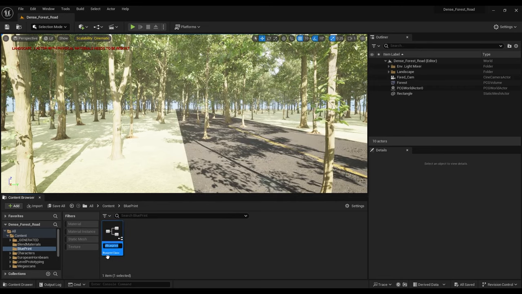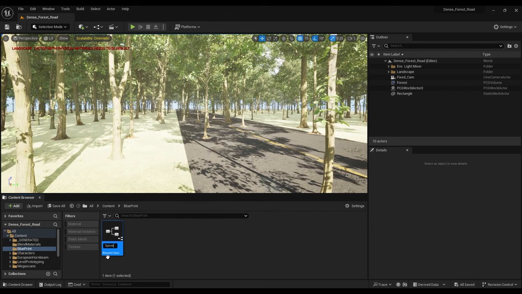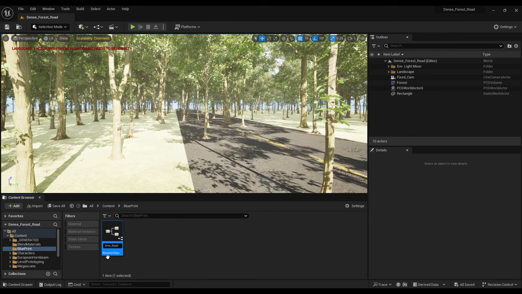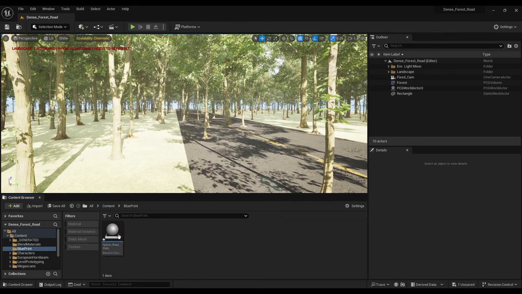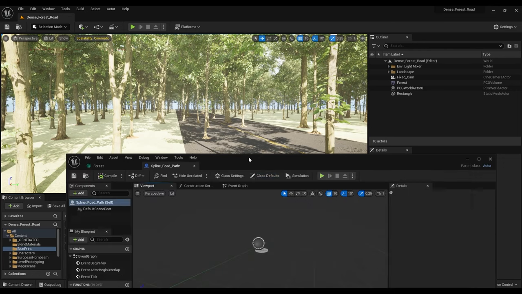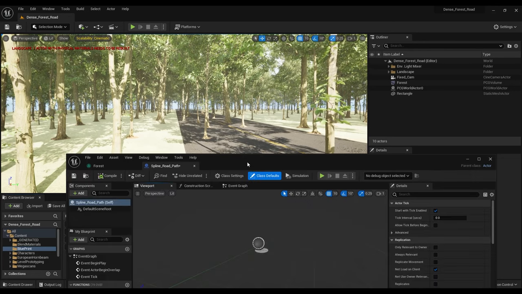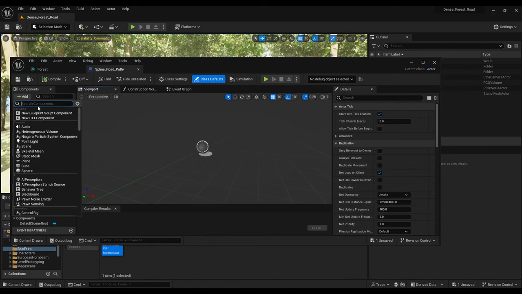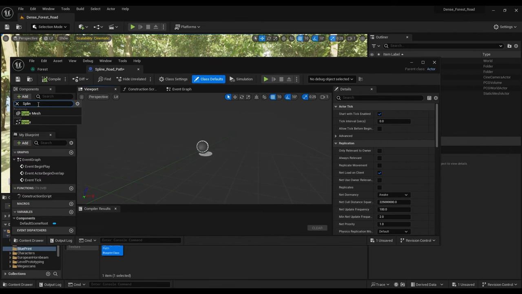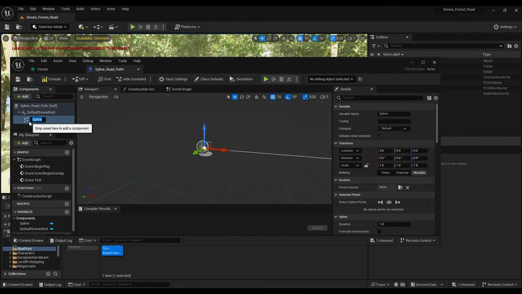To start, let's add a new blueprint actor to our scene and name it Spline Road Path. This blueprint will define the path of the road in our scene. Next, let's open the blueprint and add a spline component to it. We'll name this component Road Path, as it will define the path of the road in our scene.